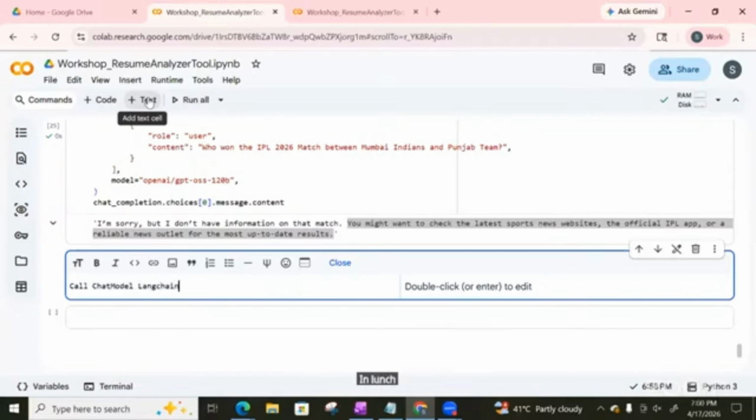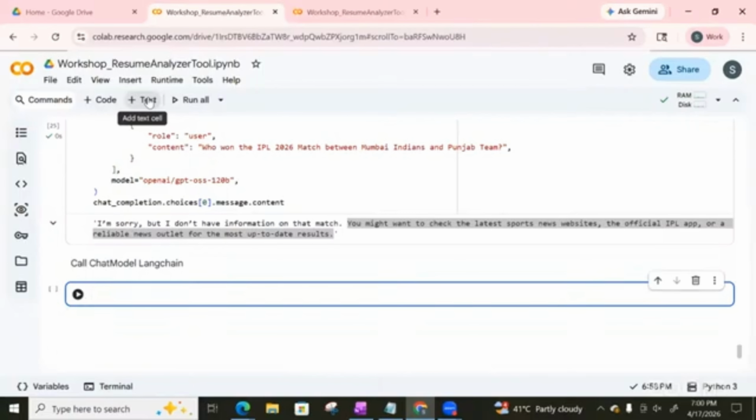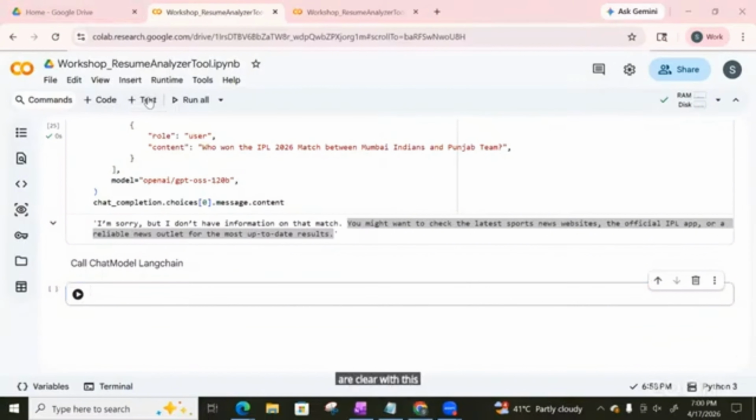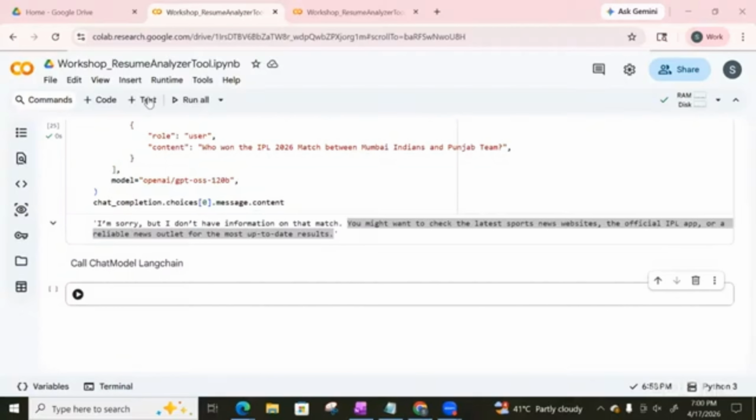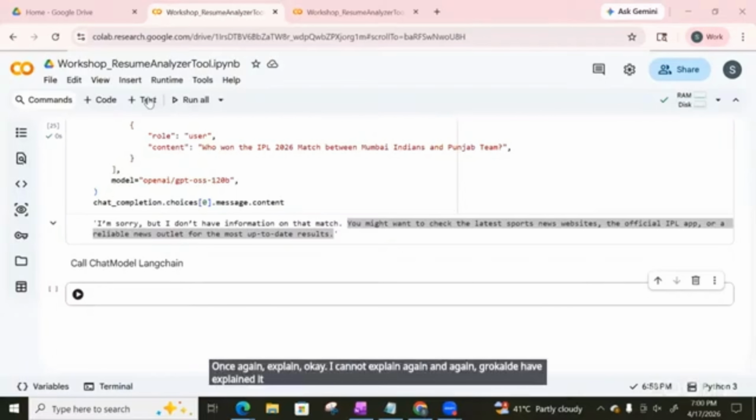Hope all of you are clear with this. I'll just go through a few questions. Questions about attendance, please don't ask me. Once again, explain? I cannot explain again and again. All they have explained it. I spent a good amount of time revising.